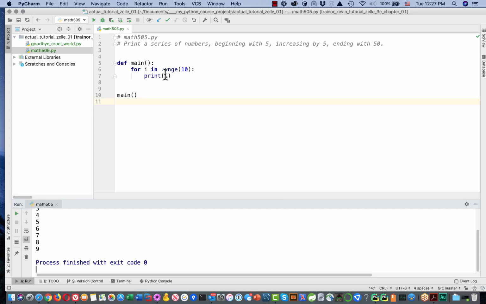Well, it turns out that this expression, range 10, is a pretty powerful expression in Python, but it gives us a range of numbers, and it gives us 10 values. Unfortunately, it starts counting with 0, and it finishes with 10 minus 1, which is 9. So this turns out to be a great way to count from 0 to 9, which is not what we wanted to do. Okay, well, how can we fix that?